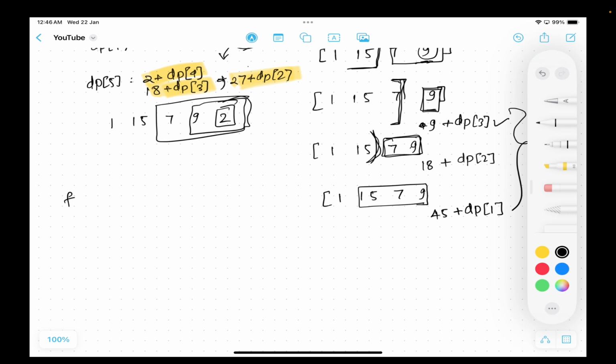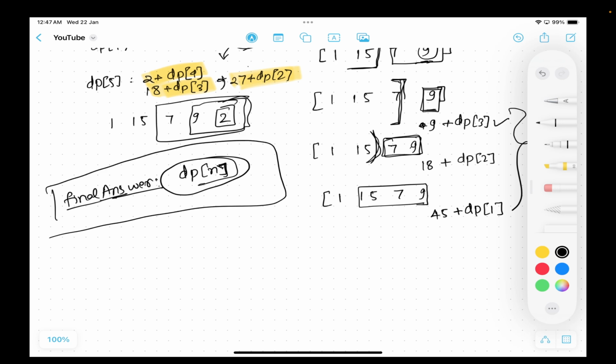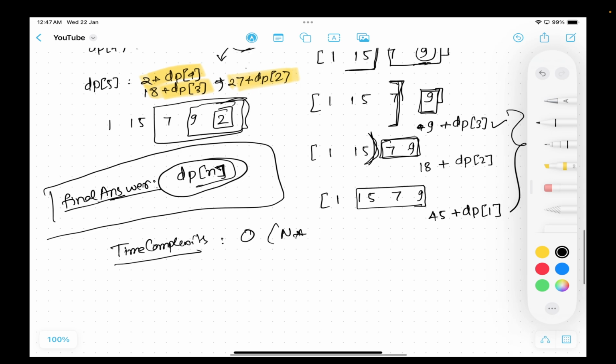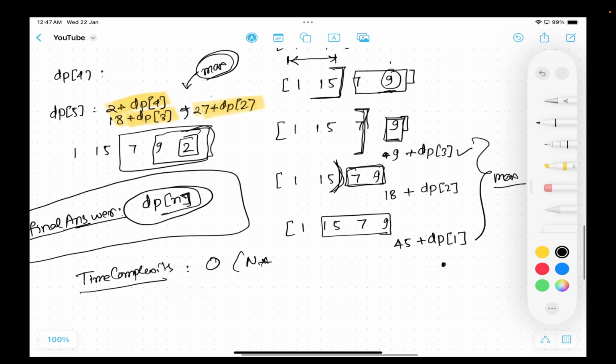Then your final answer will be dp of n, because we have all n elements and we have calculated the maximum sum. Now let's come to the time complexity. So time complexity will be order of n times k. So for every i, let's say we are at this i.